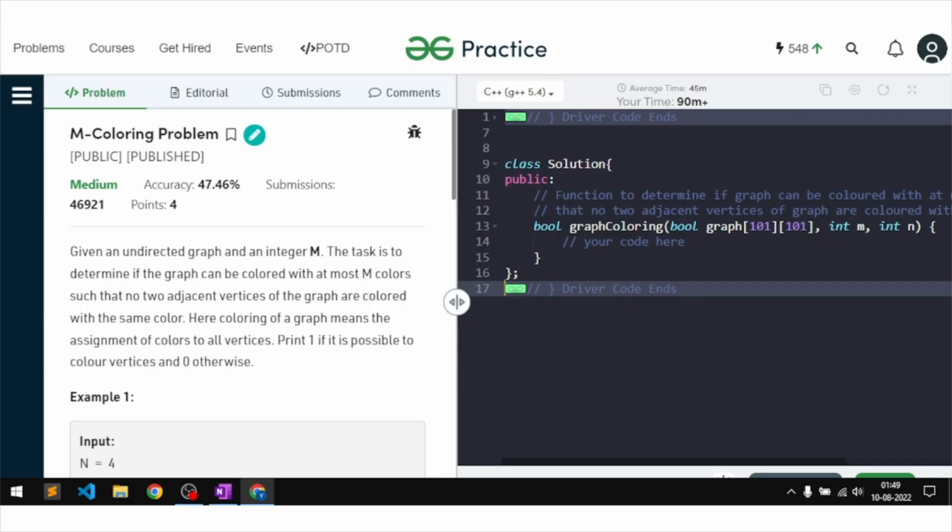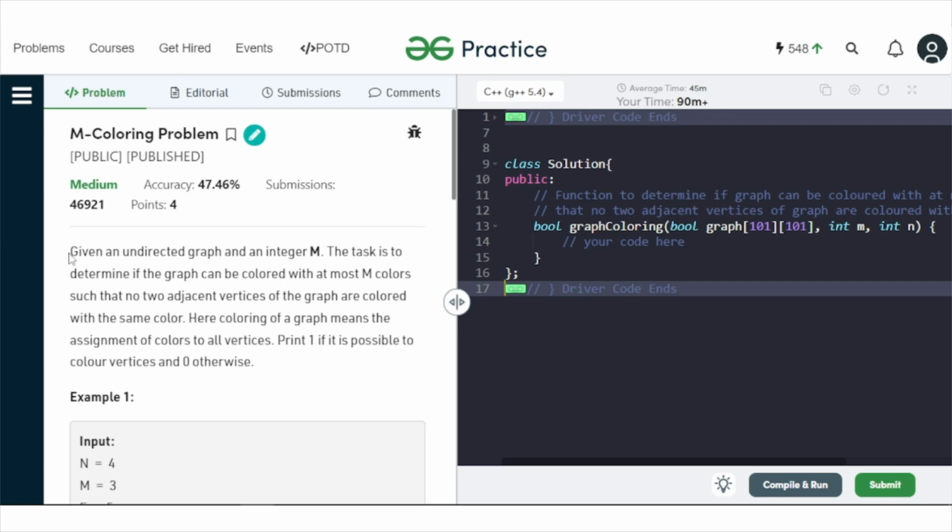In this video, we will discuss the problem M coloring. The problem says that we have been given an undirected graph and an integer M. Our task is to determine if we can color the graph with at most M different colors such that no two adjacent vertices of the graph have the same color.